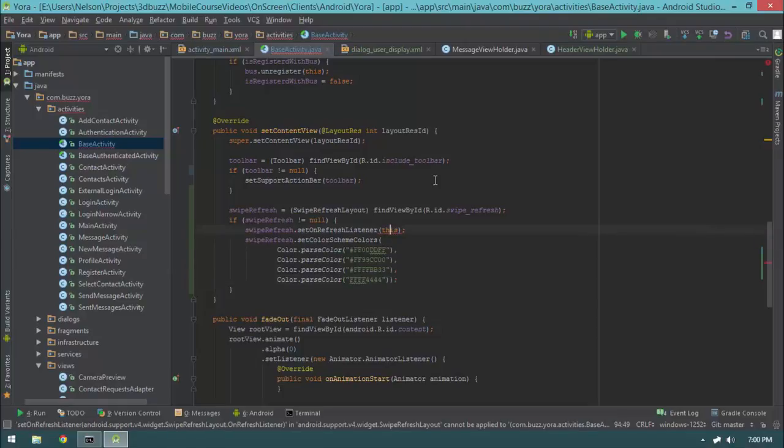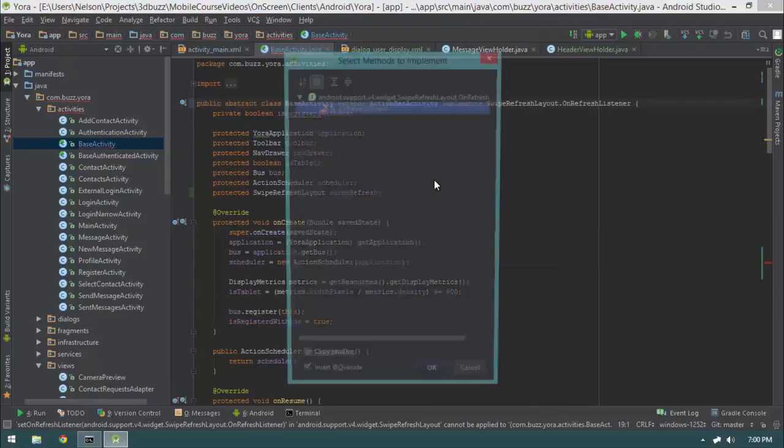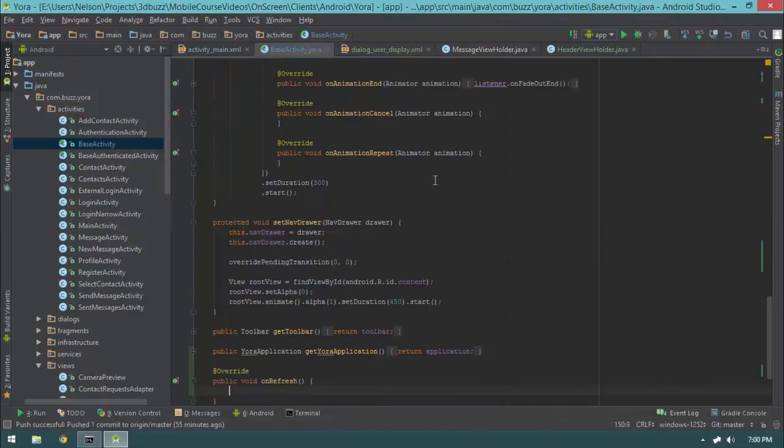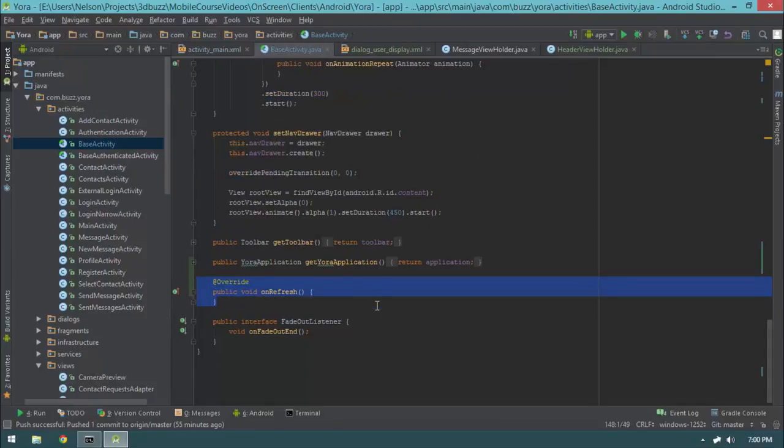Okay, so the last thing I need to do in base activity is put my keyboard cursor on the squiggles and hit Alt-Enter. I'm doing that because the current base activity does not implement the onRefreshListener interface. So I'm going to select Make Base Activity Implement SwipeRefreshLayout.OnRefreshListener, hit Enter, and then hit Enter. And now we have this override onRefresh method. This onRefresh method, which we can override in the child classes, is going to be called whenever the user indicates that he wants to refresh the screen.